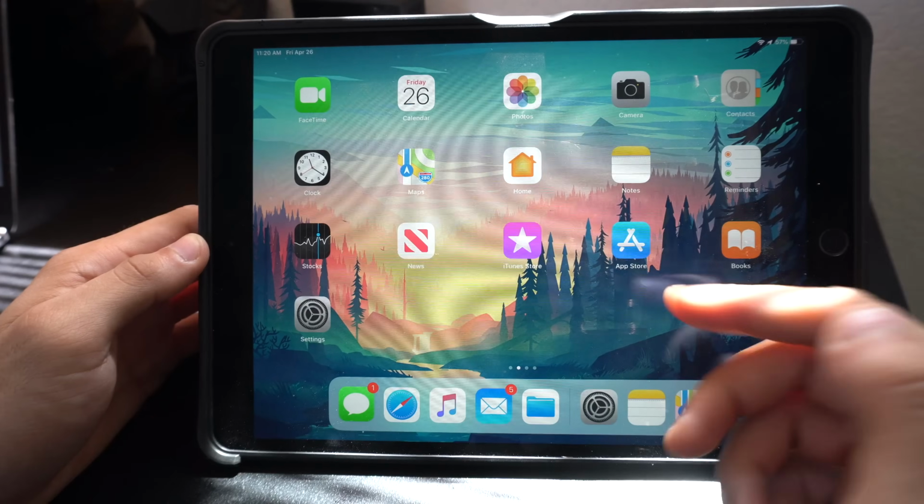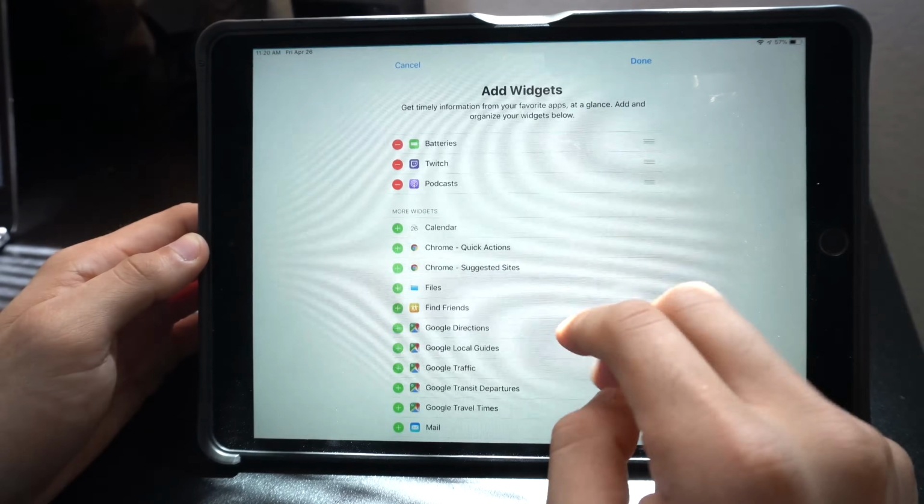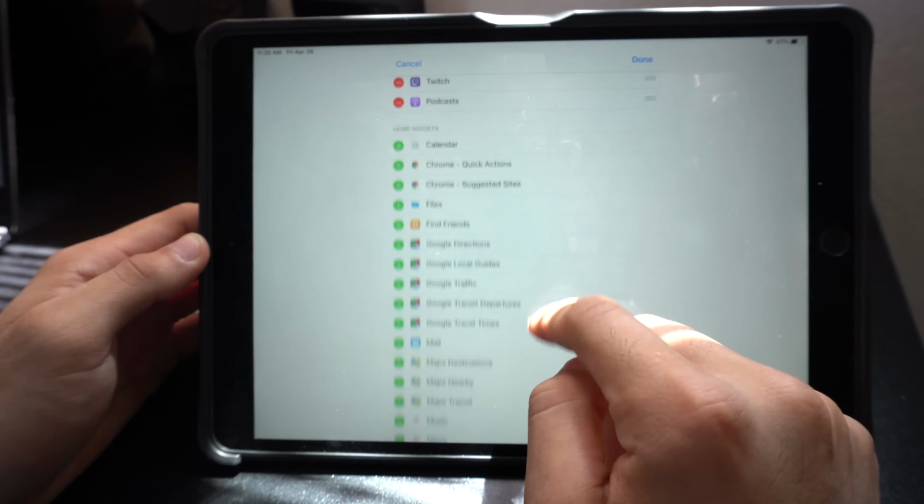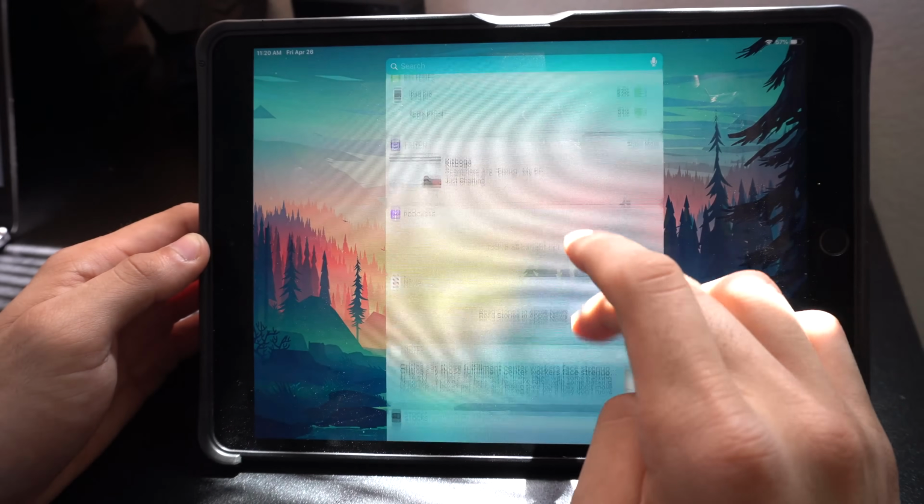Then if you haven't already, customizing your widgets is a great way to get all your information on one side of the screen. To do this, simply tap edit and add the information you wish to see, like weather and other stuff or other third-party apps that support it.